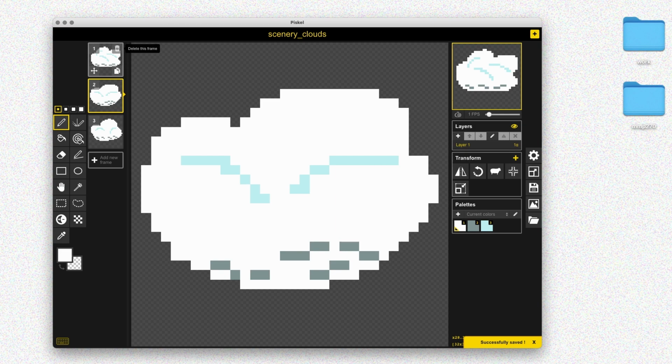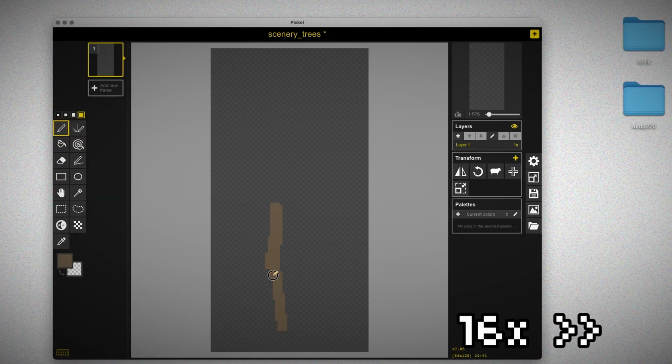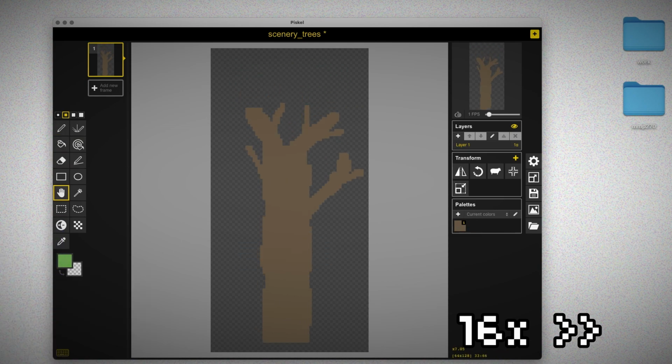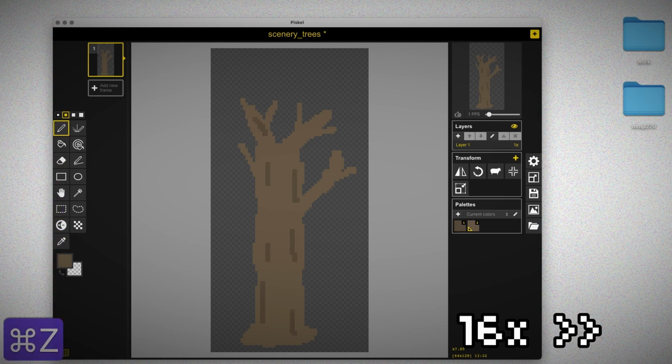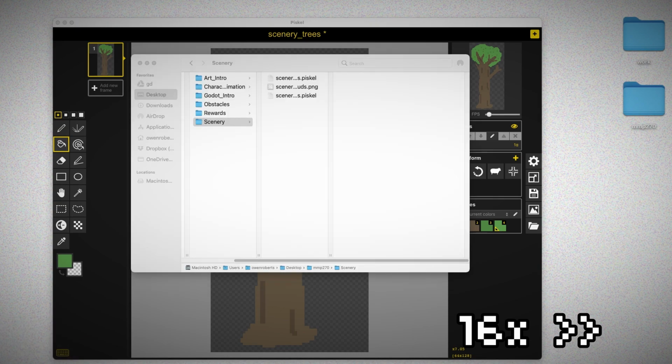So now we're going to move on to some trees. These I'm going to be using for the background, so I'm going to make them a little larger. And you can see my design process here. I wasn't super happy with the first few attempts that I did, but I'll leave them in here and just speed them up so you can see that I did go through a few rounds of this process.